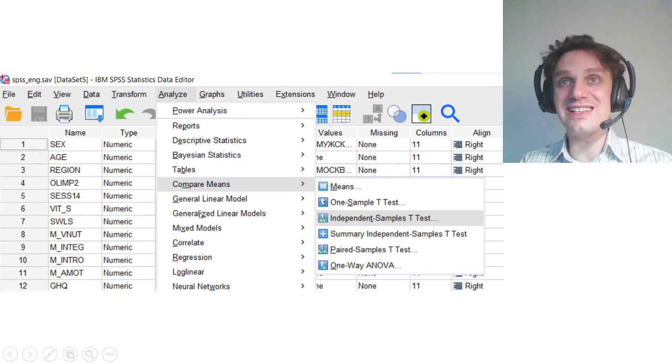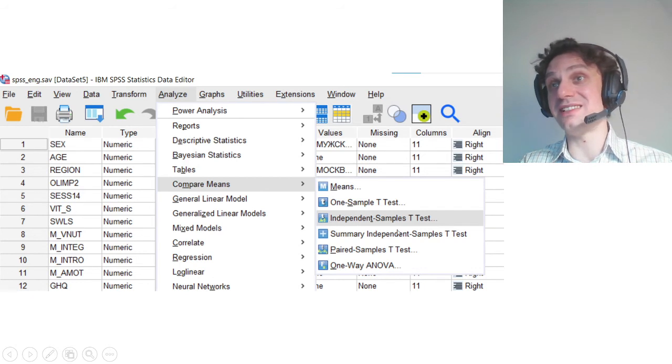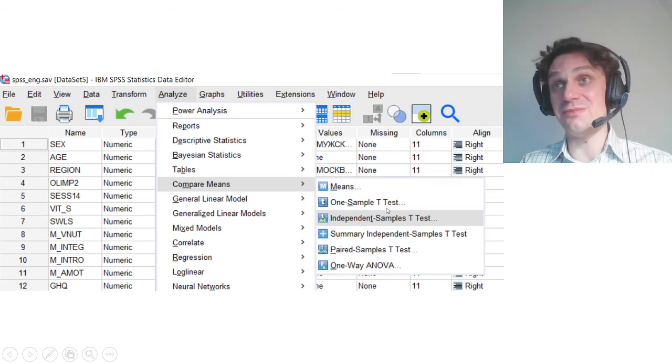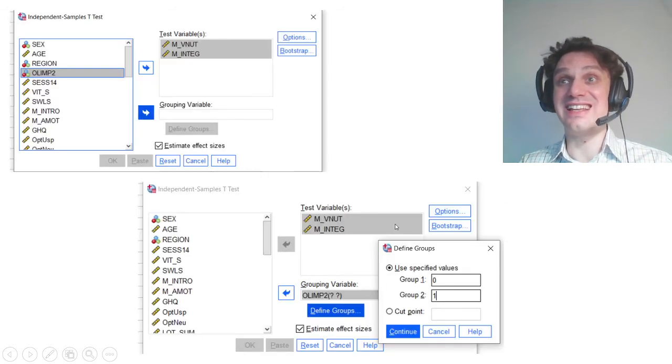So the student t-test in SPSS lives in Analyze, Compare Means, and here you have independent samples t-test and also paired samples t-test. And for one sample, there is one sample t-test, which can compare expected mean to observed mean. So let's take a look at the independent samples t-test.